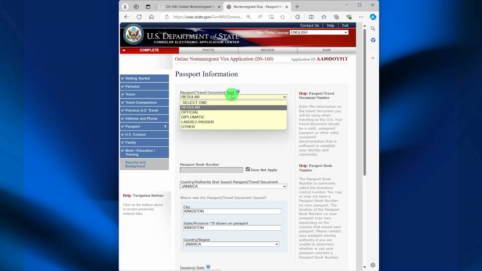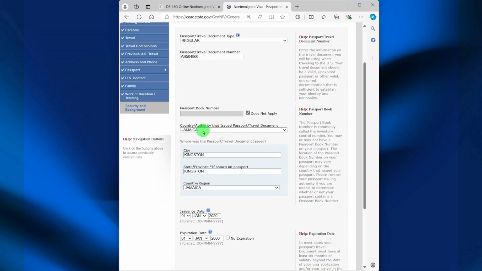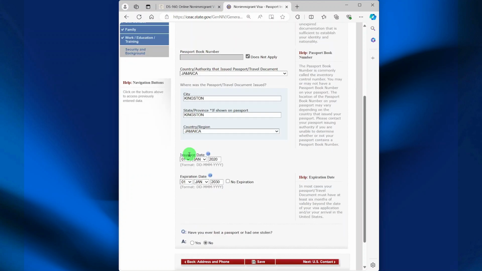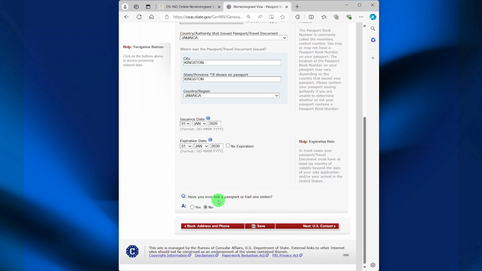From the drop down, select your passport type. Provide your passport number. You can research your book number. If you don't know it, just select does not apply. Select the country that issued your travel document. Provide the city, the state, and the region. Provide the issuance date and the expiry date. Have you ever lost a passport or had one stolen? Select what best applies, then select next.